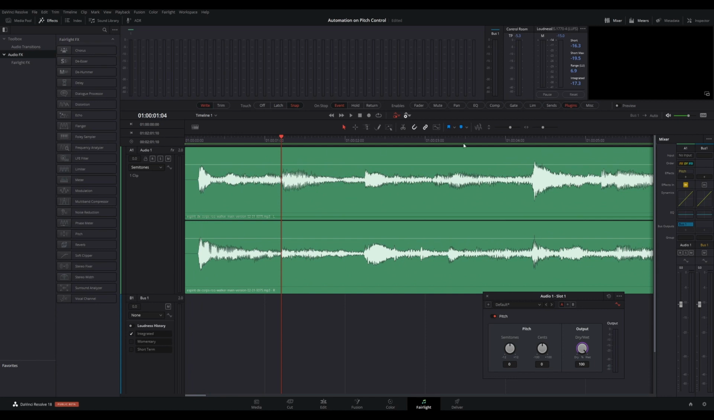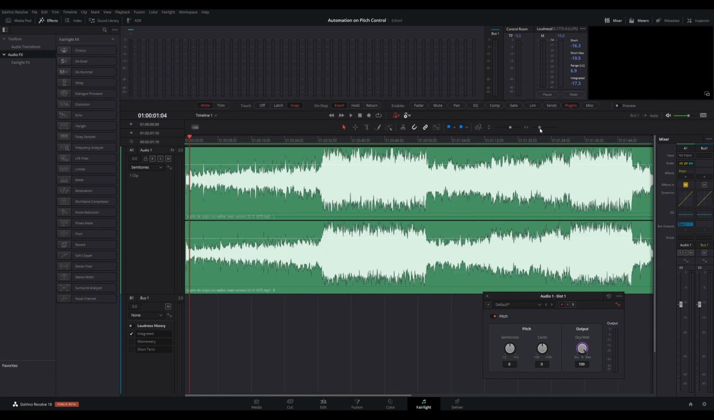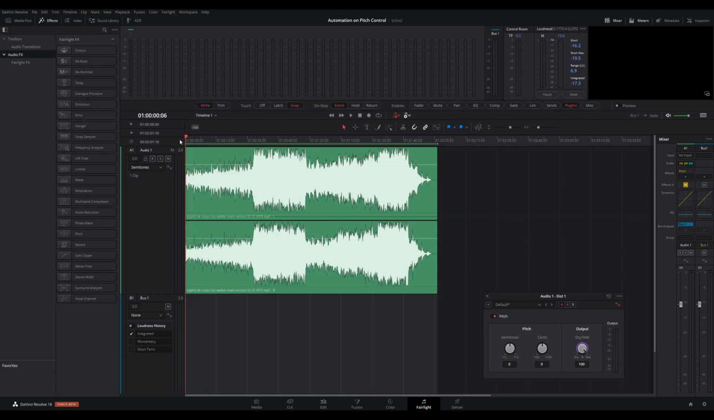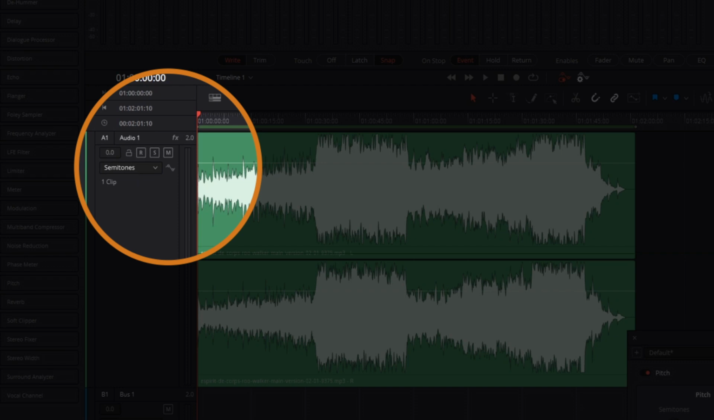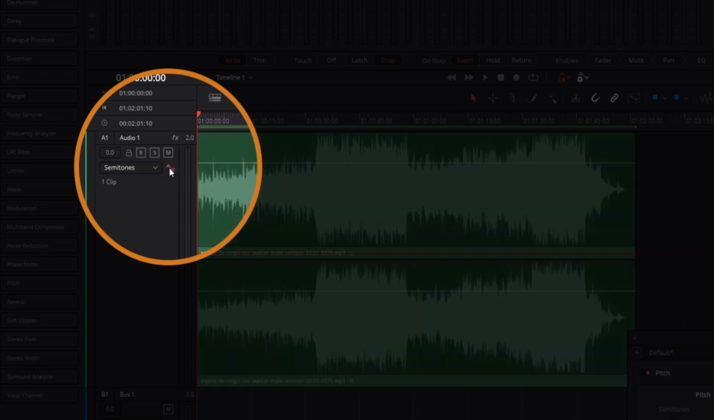Note, semitones and cents are values that represent the change in note. Each semitone has 100 cents. Therefore, an adjustment to the semitone will give a more drastic pitch change, where an adjustment to cents will be a slightly more subtle change in note. And finally, we need to select the automation button next to the drop-down menu. This primes the track for automation.